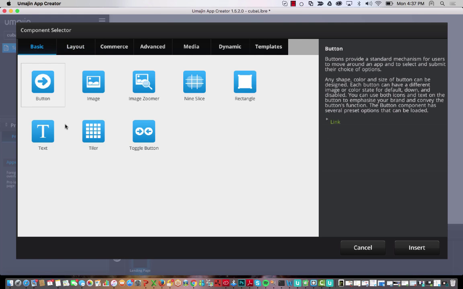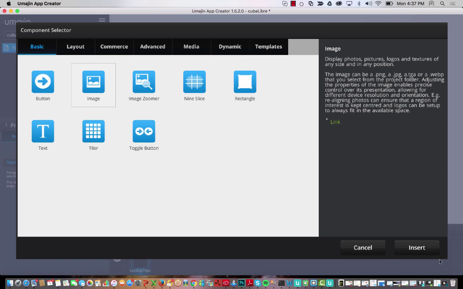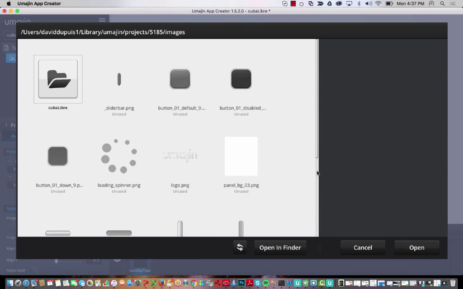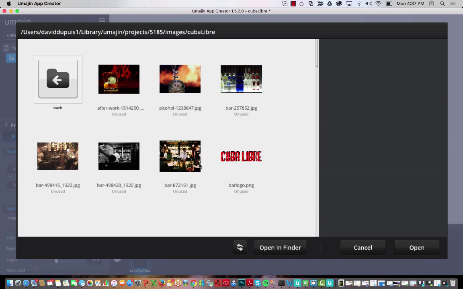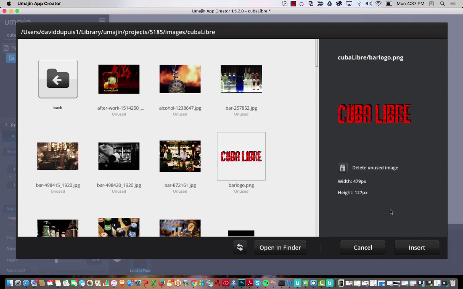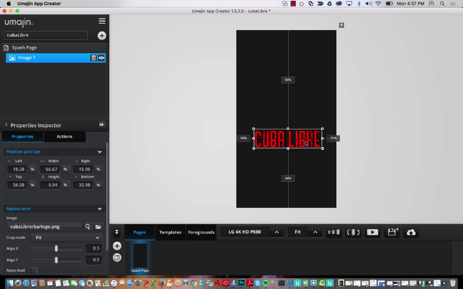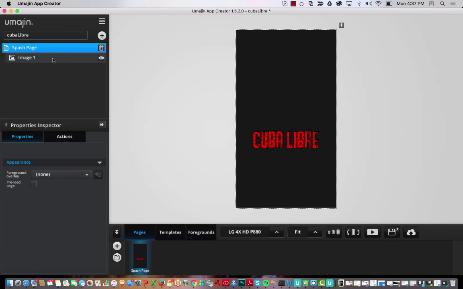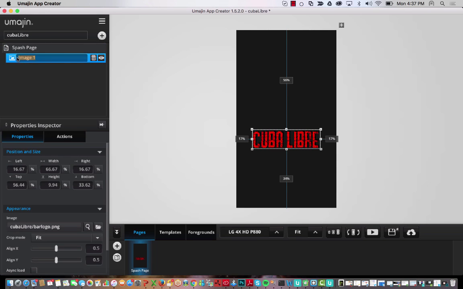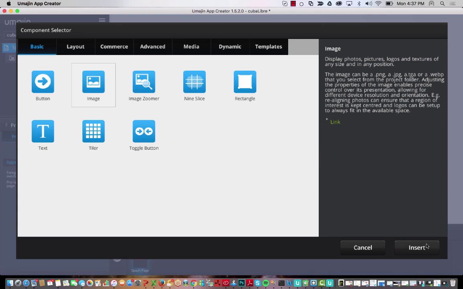So we're going to go ahead and select image. We're going to bring an image in, and then go into our Cuba Libre folder. I'm first going to grab this little logo I created, just the name of the restaurant. And we can even rename this. By default, it's going to call it image 1. If I had another image, it would be image 2. We're just going to rename this. We'll call it logo. And I'm going to bring in one more image.